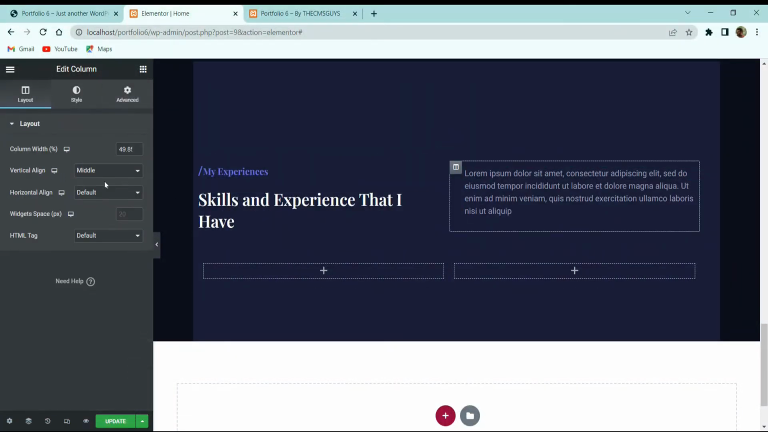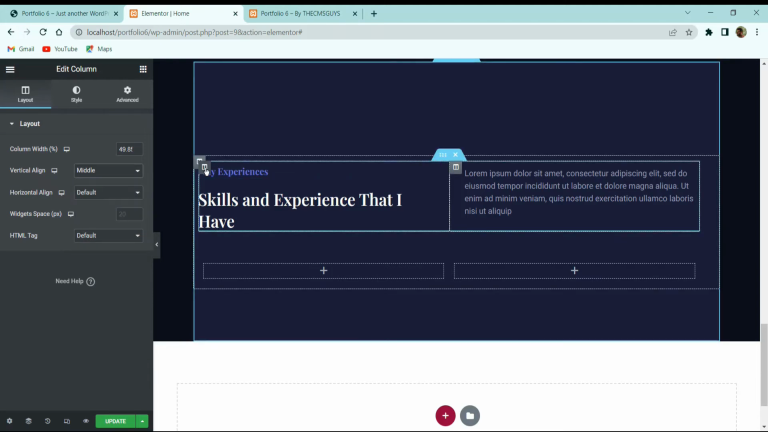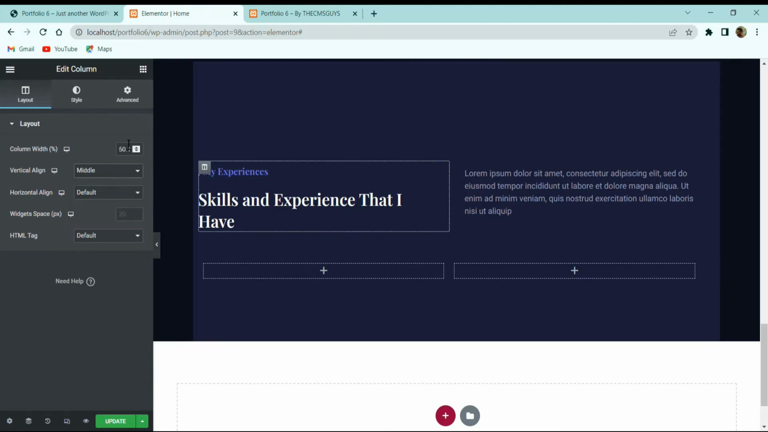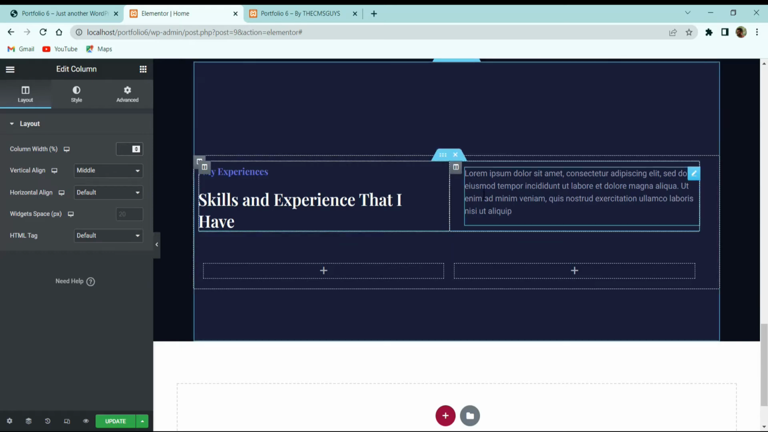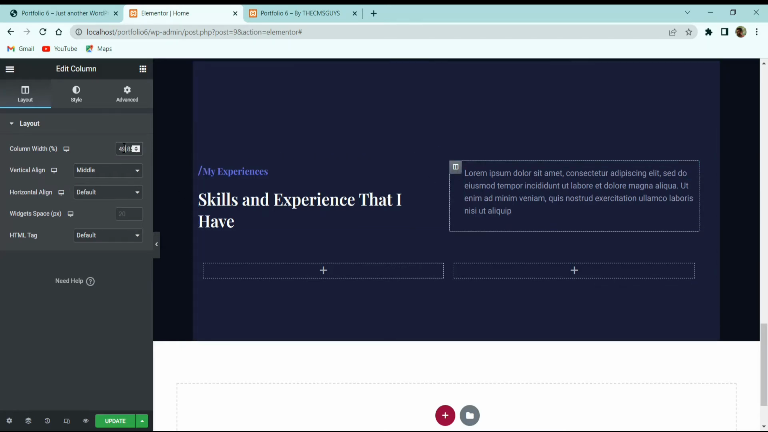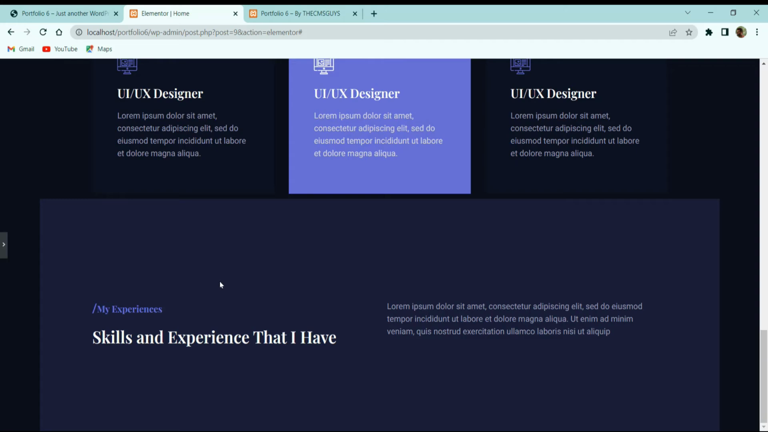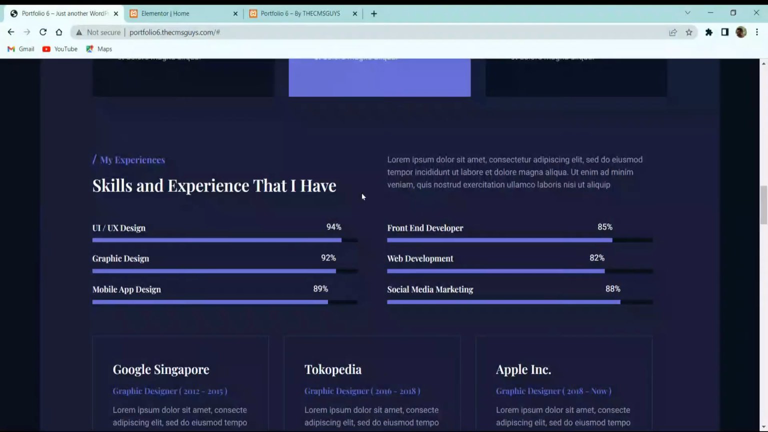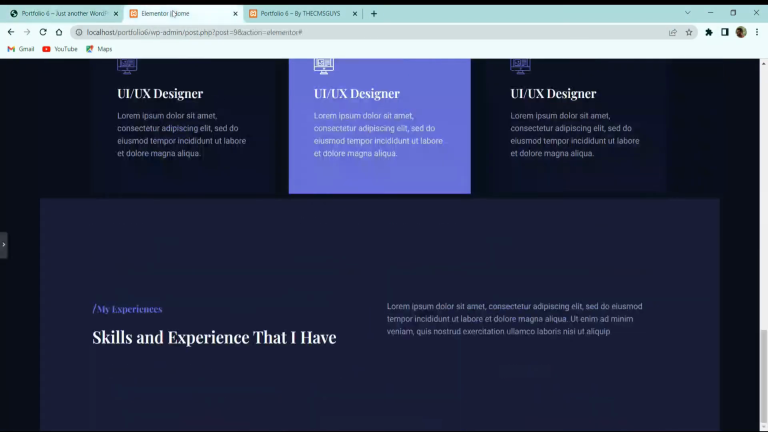In the same way for this one also, vertical alignment would be middle. For this one also, vertical alignment would be middle. Alright, okay, let's set it as 50 only for now. Okay, everything is coming fine over here, so we don't need to change anything.